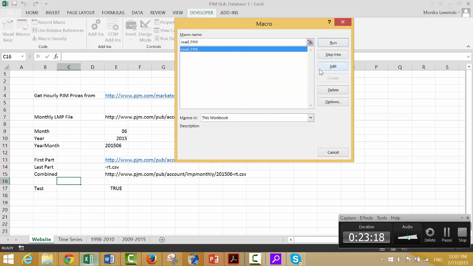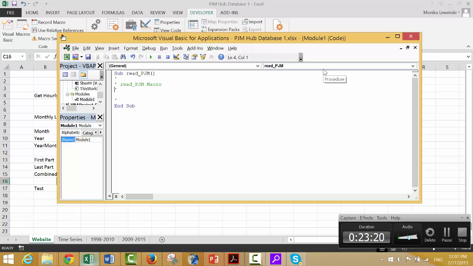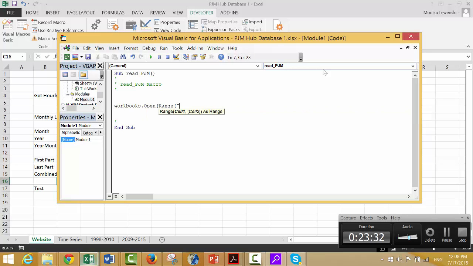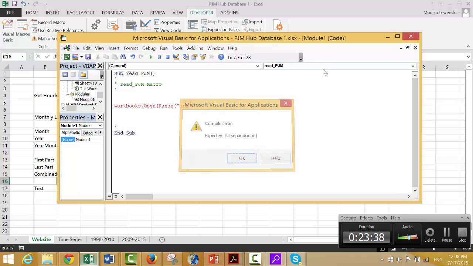Edit this. And the first thing we need to do is make sure and read our workbooks. Okay, and we put range URL.